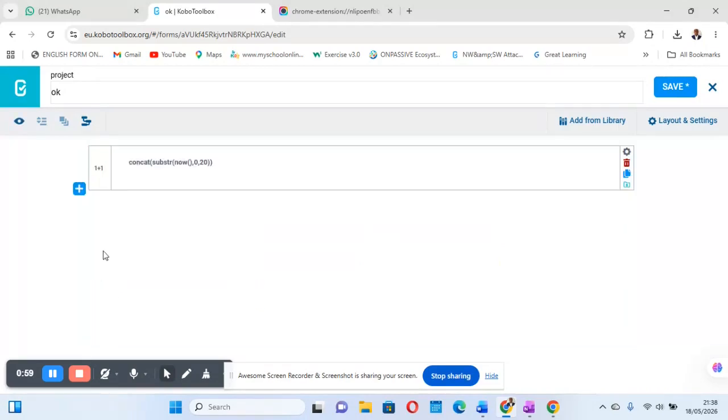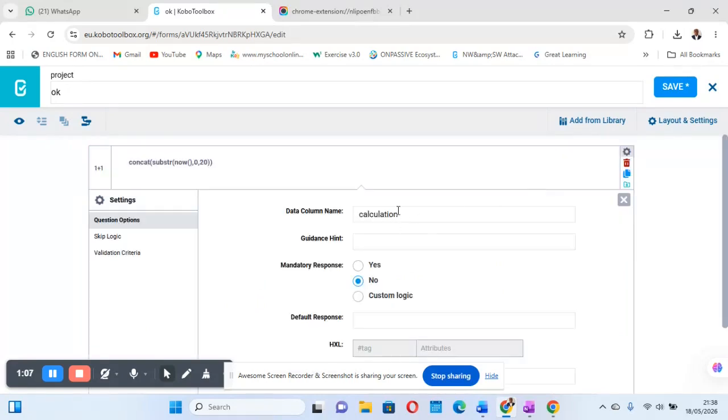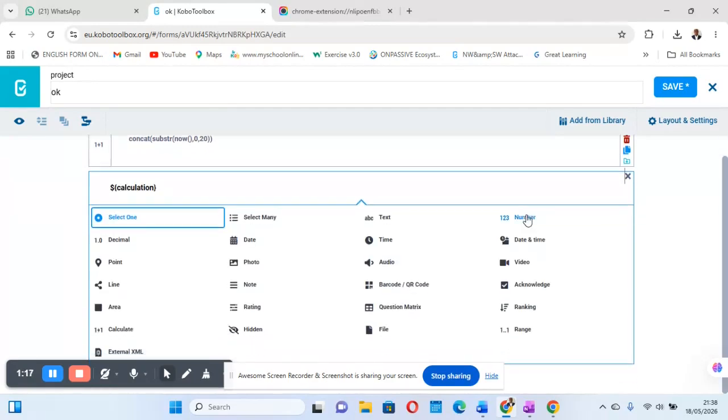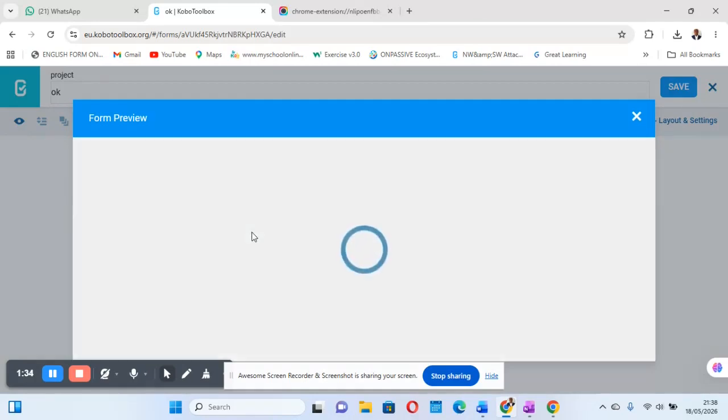And then I want to be calculating. The next thing I want to do is put my dollar sign and curly bracket, and then I bring this data column name here, because I want this calculation to appear here. Then I close my curly brackets, and then I choose note. This note allows me to see what is happening there. So I'm concating, then substring, then now, and then I'm giving a range. So let's preview this and see what we have there.